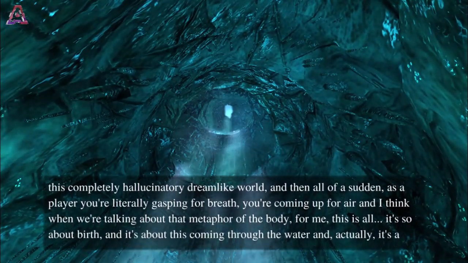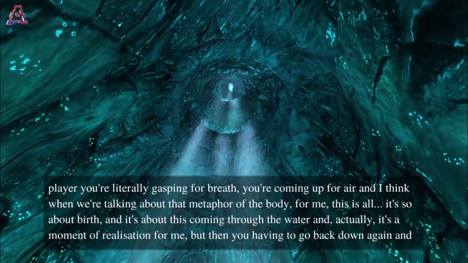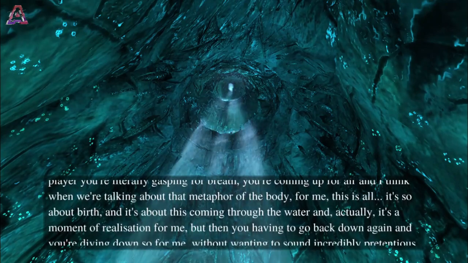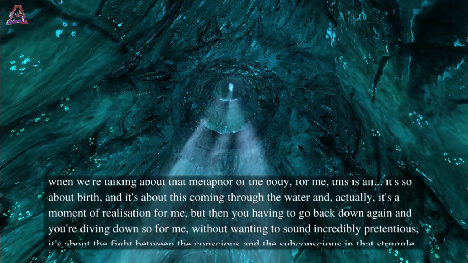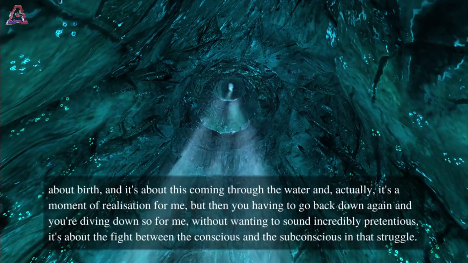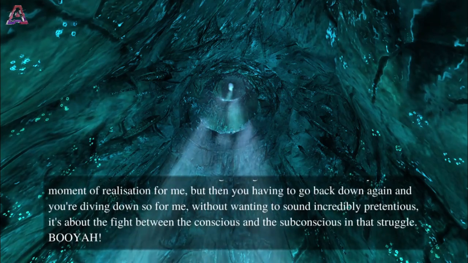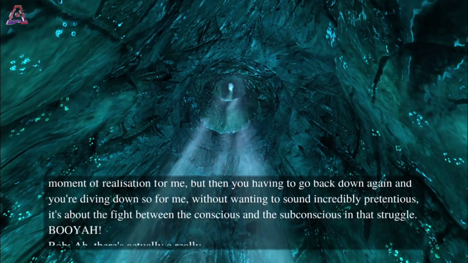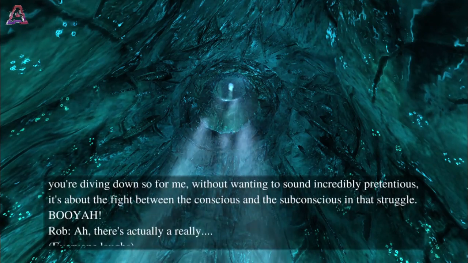And when we're talking about that metaphor of the body, for me, it's so about birth. It's about this coming through the water, and actually it's a moment of realisation for me, but you're having to go back under again, and you're diving down. So, without wanting to sound incredibly pretentious, it's about the fight between the conscious and the subconscious, and that struggle. Booyah!